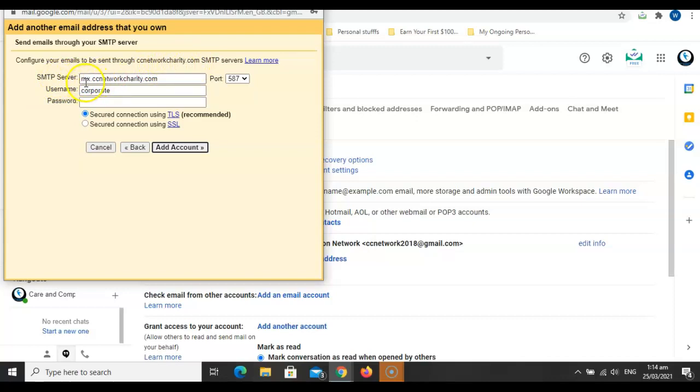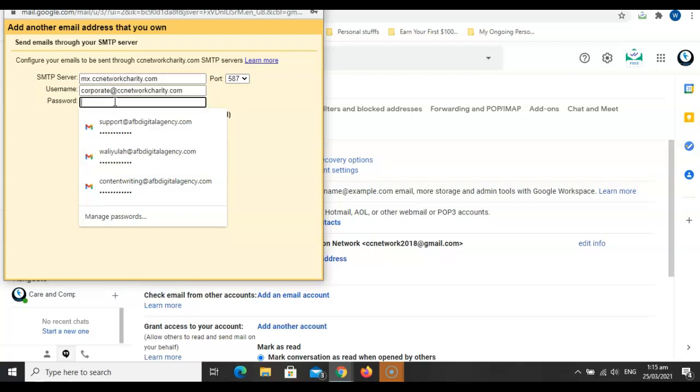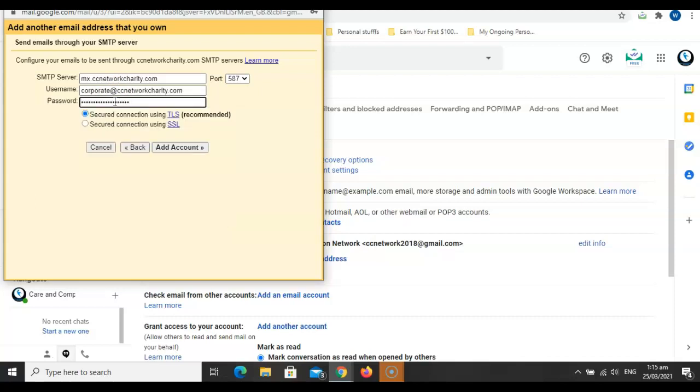But they also use MX. So just leave this configuration like this: mx.ccnetworkcharity.com. Now, talking of ports, there are several ports you can use. These three of them. However, leave it at the port that it was before. The username is corporate at ccnetworkcharity.com. Then remember the password that you have used earlier. I have saved my own, so just paste it there.